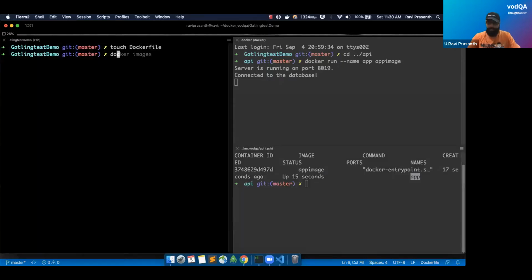Now we didn't build the image for the Gatling one. So I'm giving docker build -t, with gatling-image as the name, and a dot. There is one thing: why should we always give the dot? It is not required though.